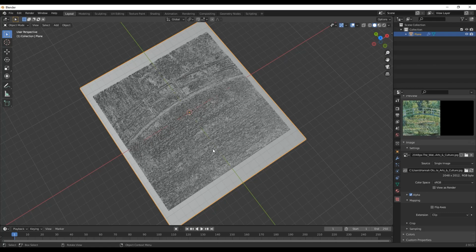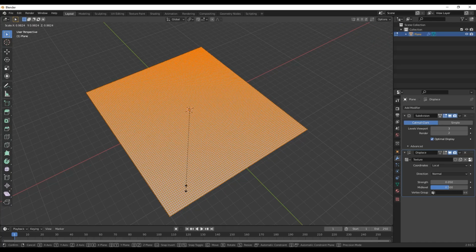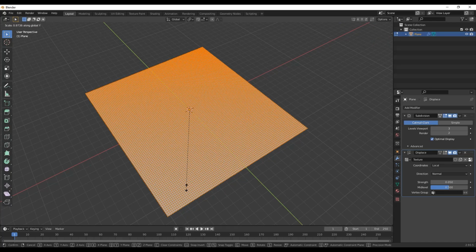When you're happy with how it's laid out and everything's ready to go, you now need to make it three-dimensional. What you're going to do is go back into the modifier properties menu, and you're going to apply both of these modifiers. What that means, though, is you'll no longer be able to edit or adjust your image, so make sure you're happy with how everything is looking and make any final adjustments if necessary.